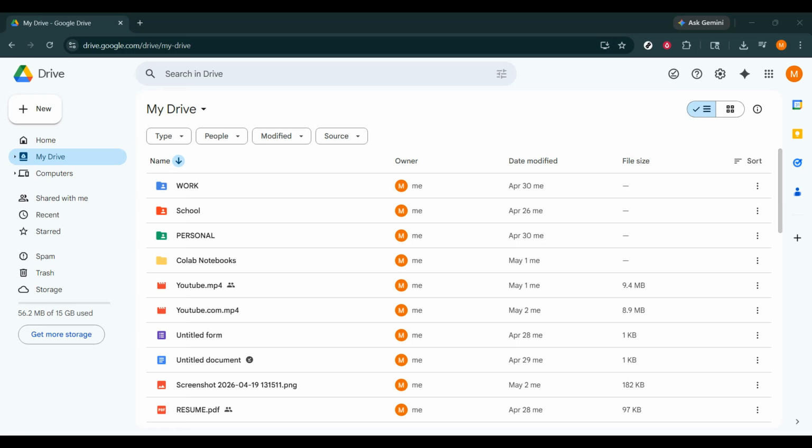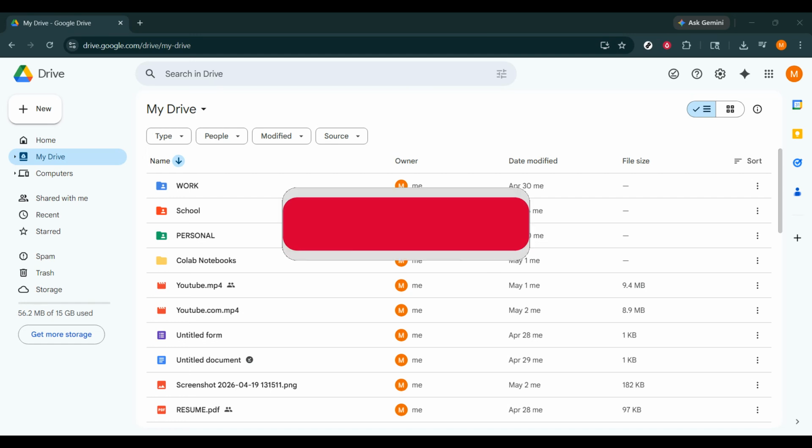If Google Drive is showing that you are not signed in error, don't worry, because in this video, I'll walk you through the quickest fixes step by step. This usually happens because of a browser glitch, a cache or cookie problem, an extension conflict, or sometimes just a temporary session issue. The good news is that in most cases, you can fix it in just a few minutes without needing any advanced tools.